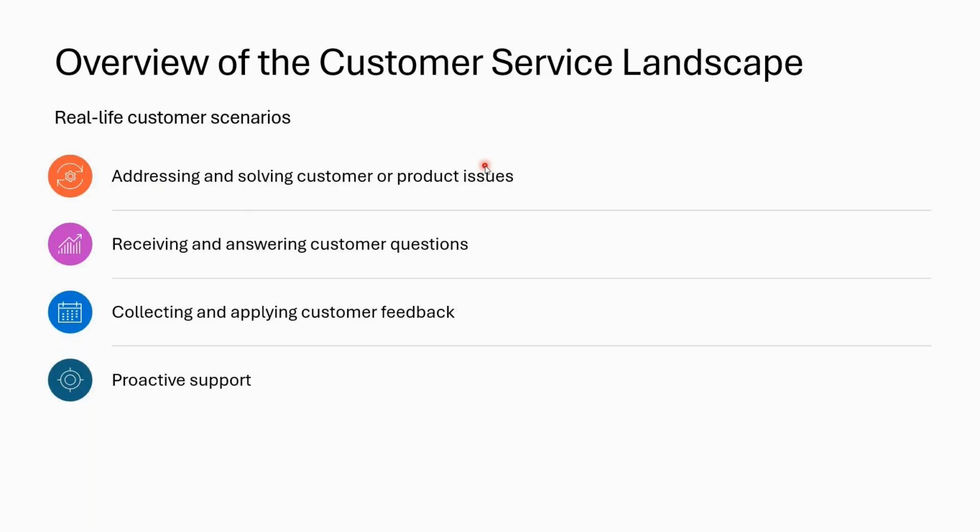Receiving and answering customer questions. Whatever questions the customer has can be received and answered through the platform itself. For example, if a customer asks a question, such as wanting to understand the claim process, I'll register a case mentioning that I want to understand the claim process, like what type of documents you want me to submit. It's a simple question, right?